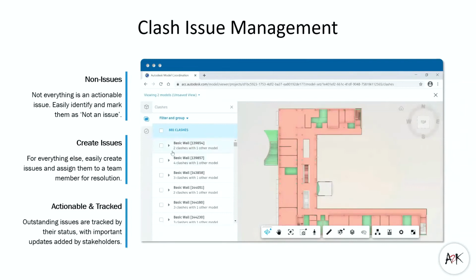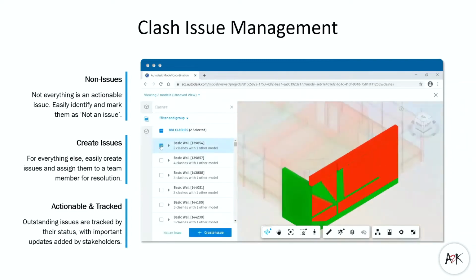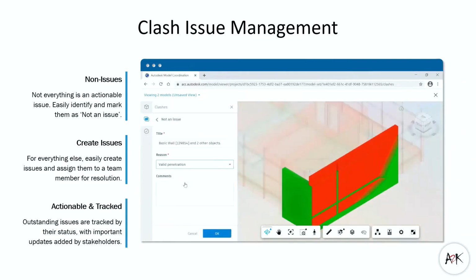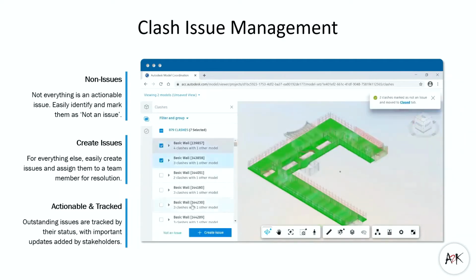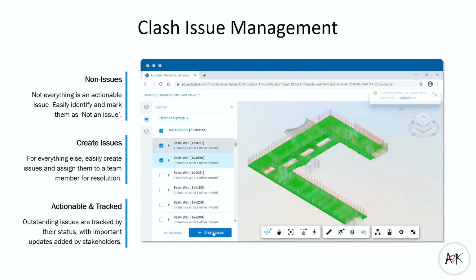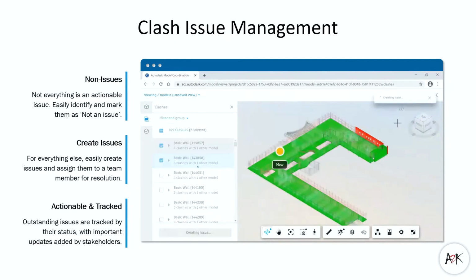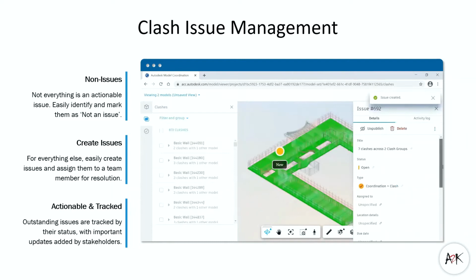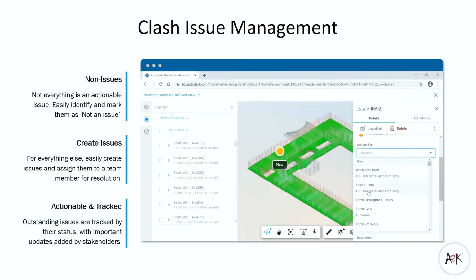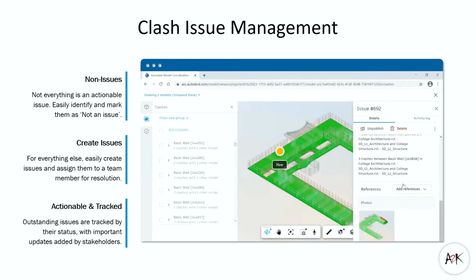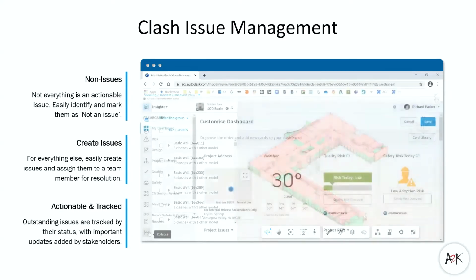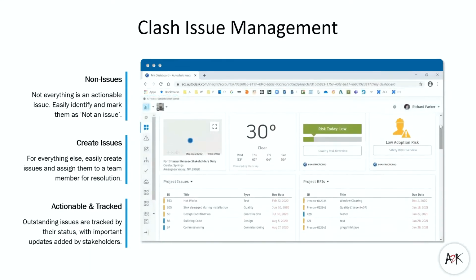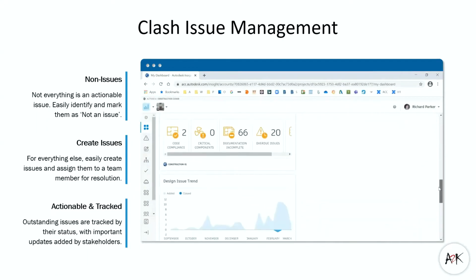The last big pillar here is something that's known as clash issue management. It's a pretty key component as far as continuous collaboration is concerned. Now, obviously, there's no need to wait for the next coordination meeting to assign issues. You can assign issues as they come up within a package. You can tag clashes as issues. You can assign them to the appropriate stakeholder for resolution and input a start date and a due date.